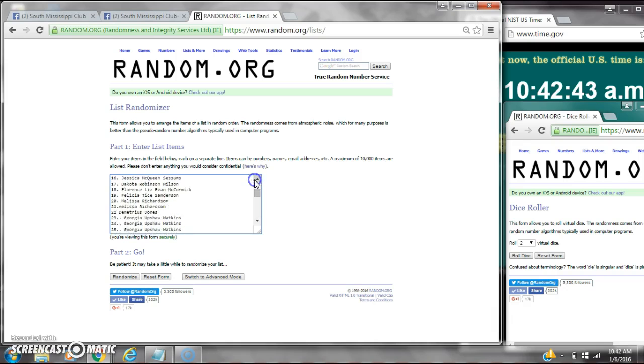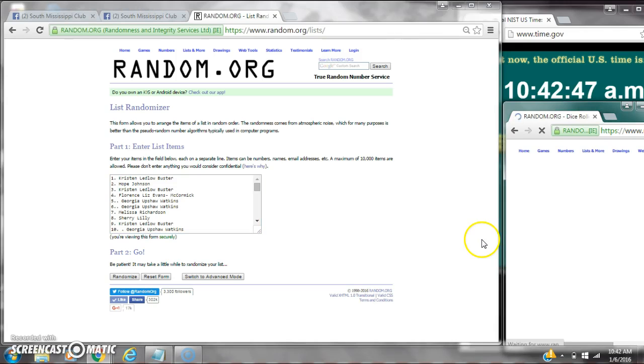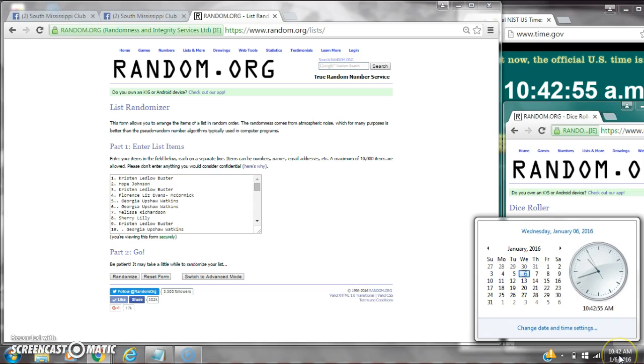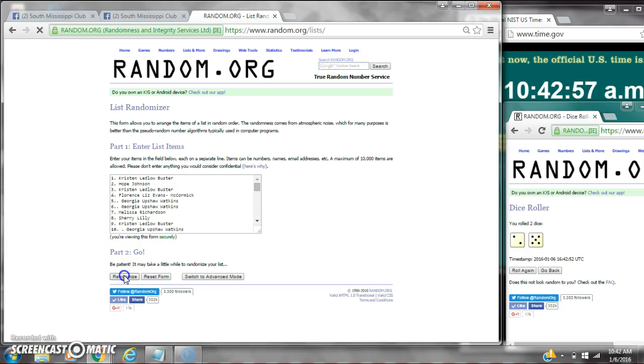We're going to need a 7 or higher on the dice. A 2, that won't work. A 6, that won't work. A 7, that will. Here we go for the first time at 10:42.